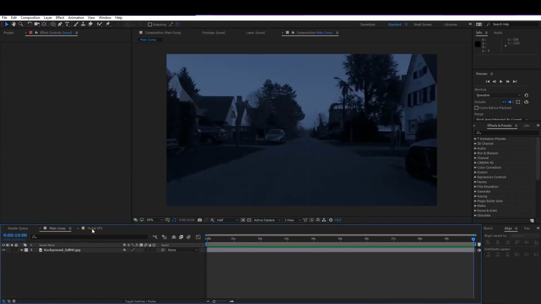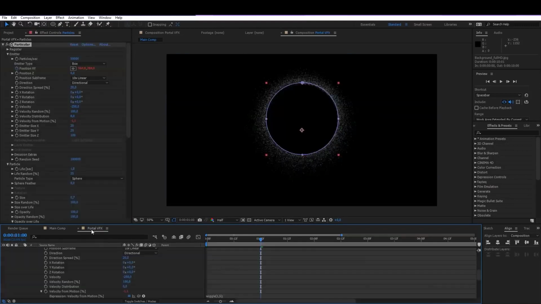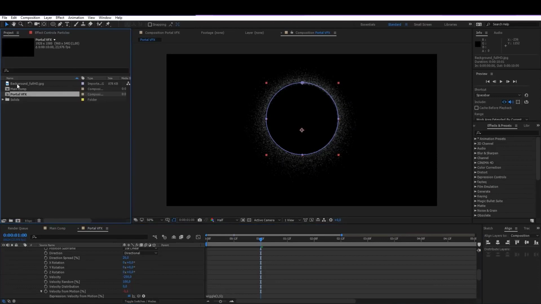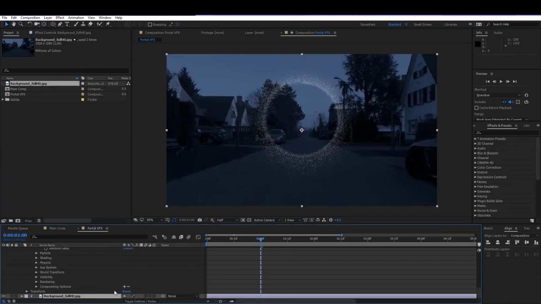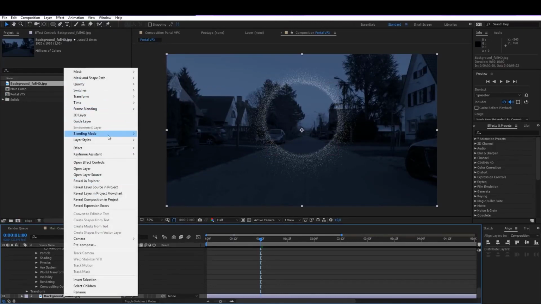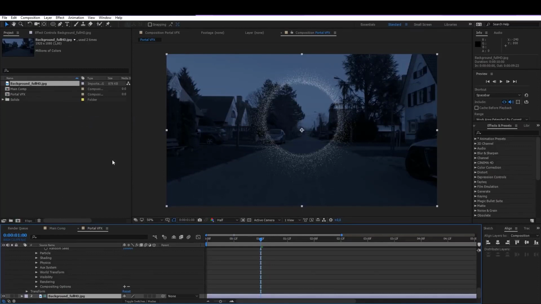So what I will do is use this file as a reference. We'll open up the Portal VFX, go to the project manager and add that element to the background. Drag it into your layers, and now it's at the bottom of our particle set. What we want to do is right click and change this to a guide layer. There we go. A guide layer is just to guide us, to see some reference from the image, but it's not going to render out in the composition itself.